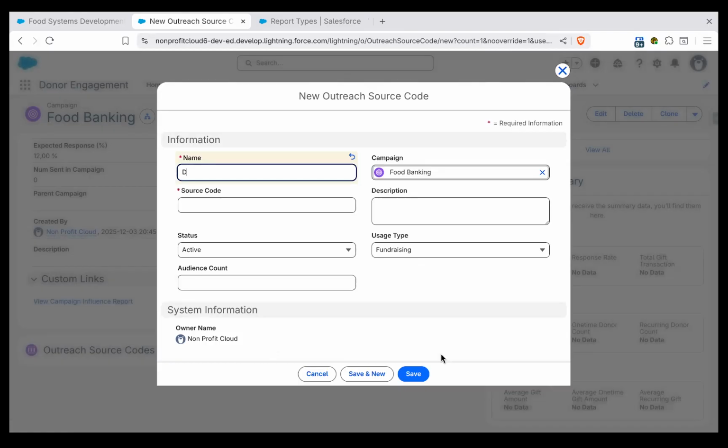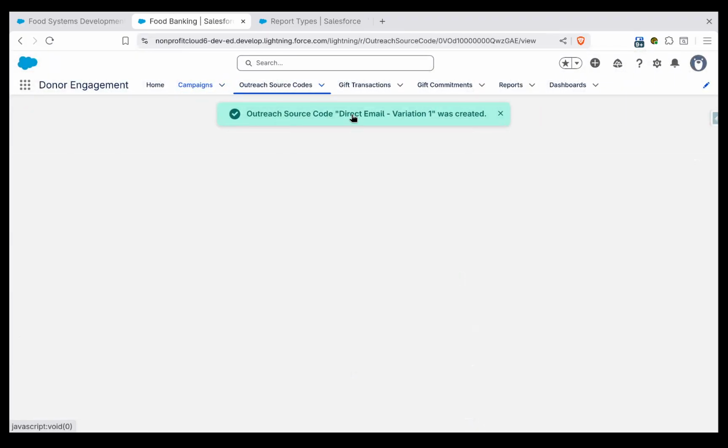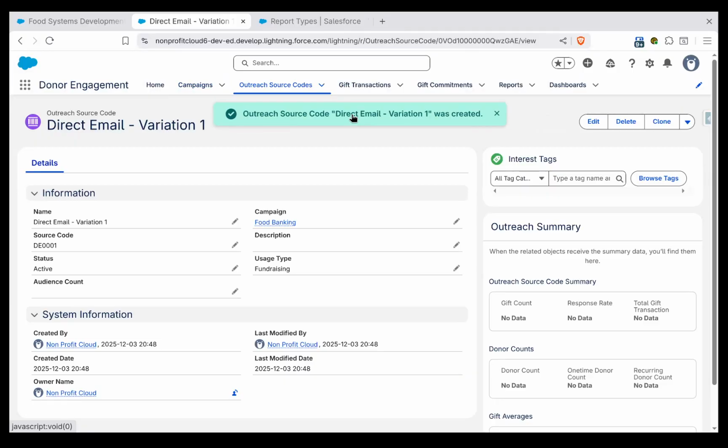And for example, it can be direct email variation 1, because you might have different direct email campaigns within this big food banking campaign. Source code depends on your organization. Each nonprofit has their own source codes, or you can create your own if you don't have one yet. Status is active. Usage type fundraising is okay. And this outreach source code is related to a specific appeal to your customers.